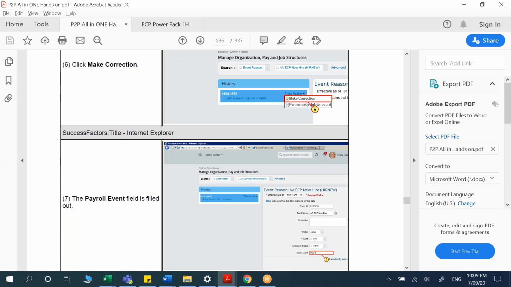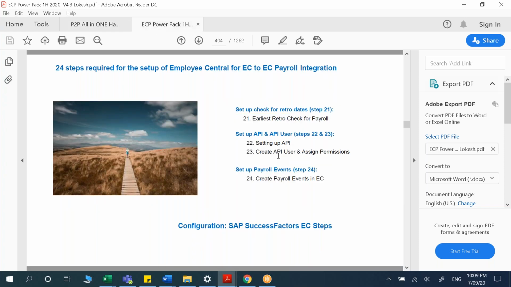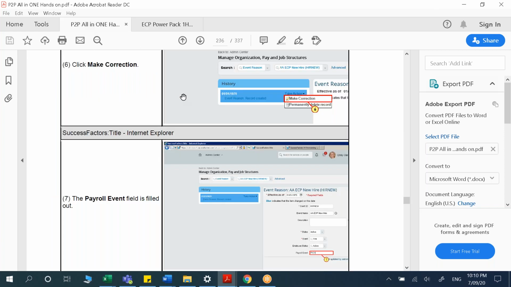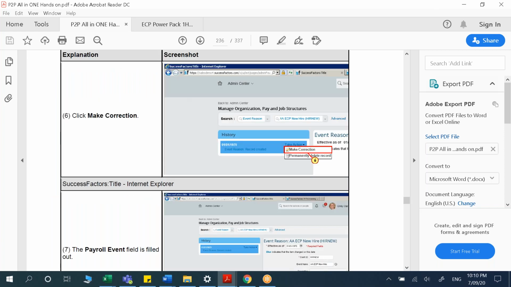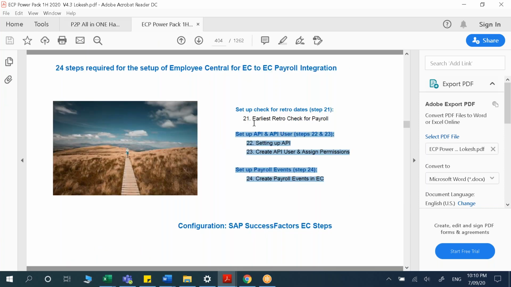However, when I was looking at the 24 steps here, I don't find the details of those 24 steps. The P2P all-in-one handbook is just 16 steps from Learning Hub, right? These are not all 24 steps. So where are the details of all the 24 steps? Those create payroll event and all, whatever those steps are.